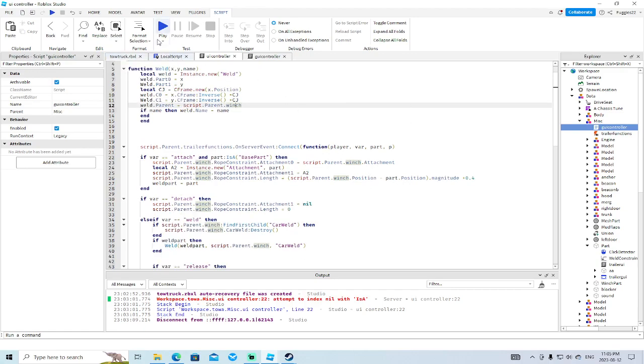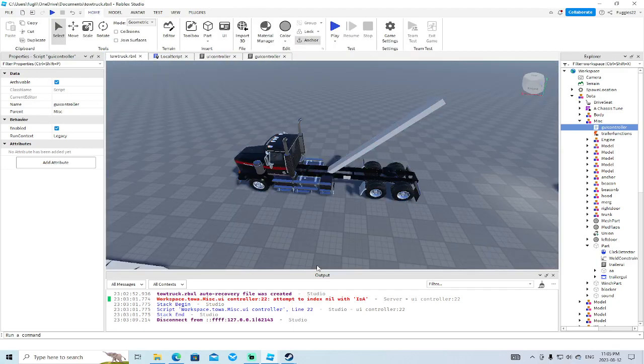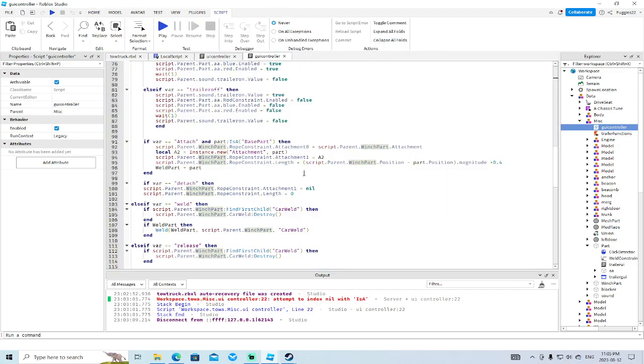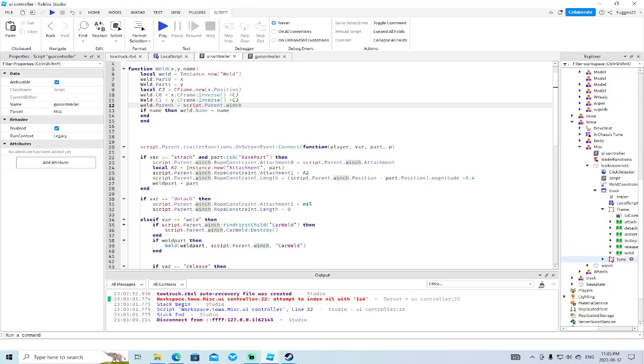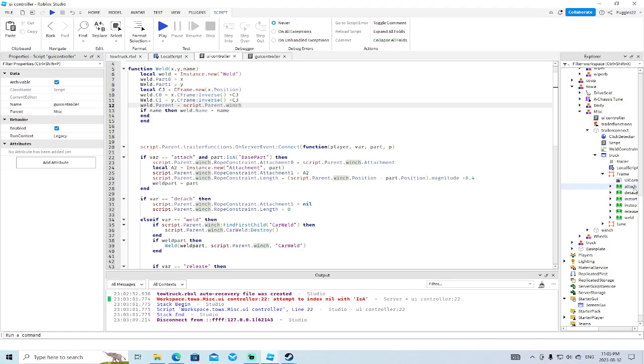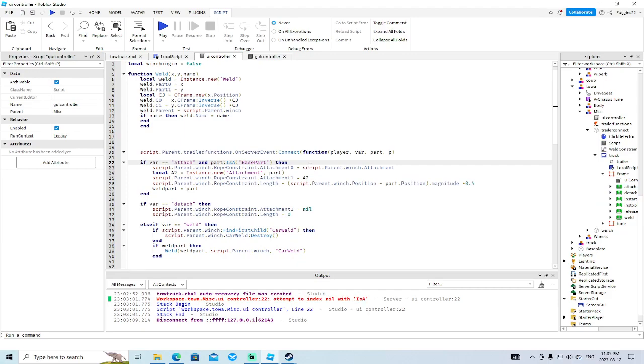So now what? I have to add another function here? No, that doesn't make sense, just to get this thing to work. What? If attach and part is a BasePart, then attempt to index nil with is a. Yeah. Sorry guys, I don't really know what.